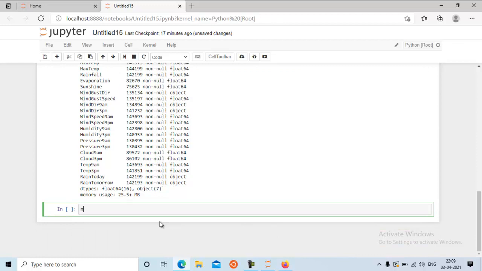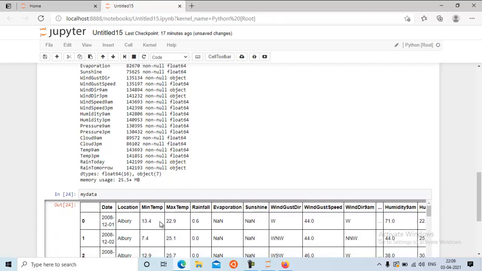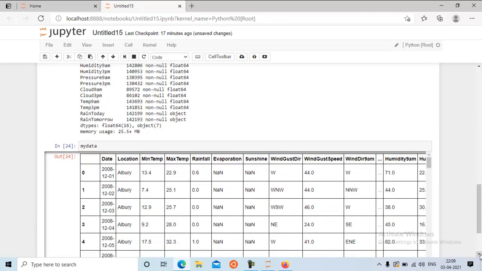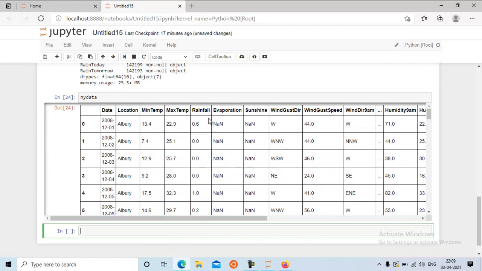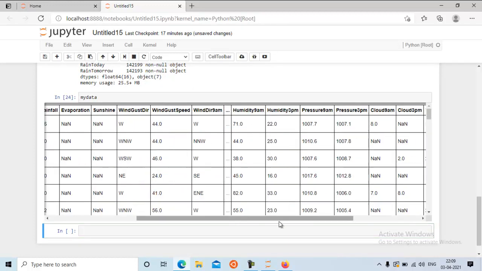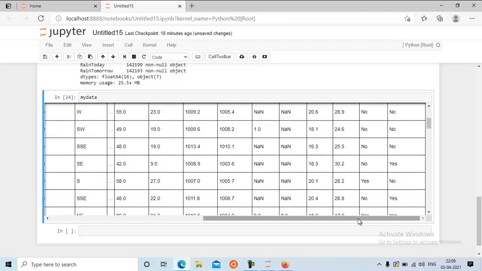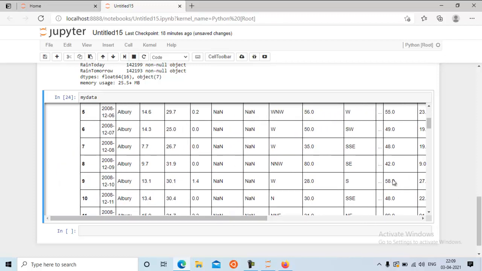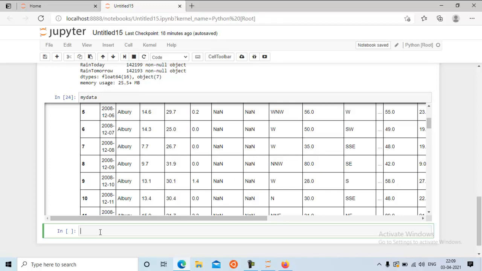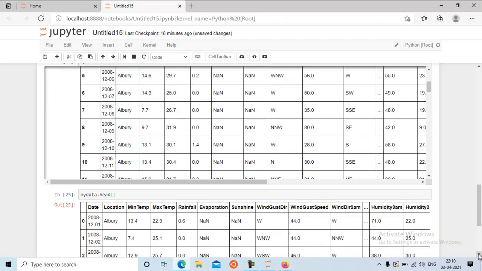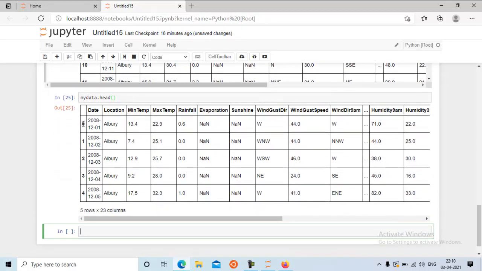And suppose if you want to see the few data, directly you can say my data. If you type, it will show the data. So this is how the data looks. Location, minimum temperature, maximum temperature, rainfall, and all the parameters are listed here. And if you want to see only few data, you can say my data dot head. The first few data only will be shown. So it is showing the first 5 data.